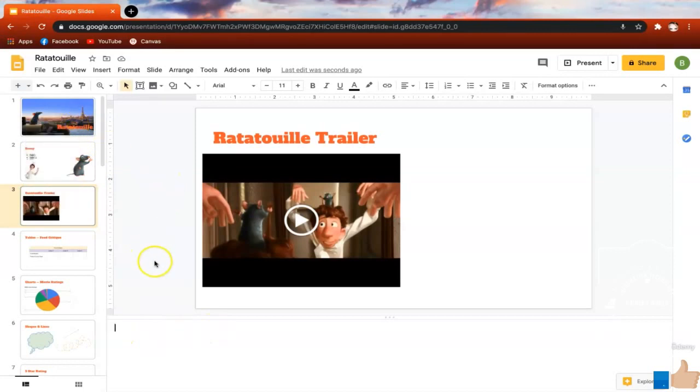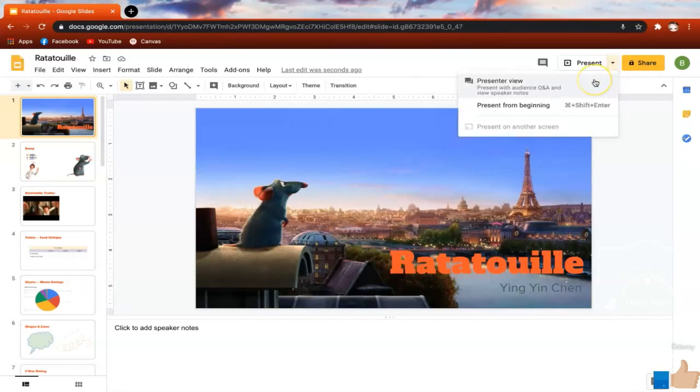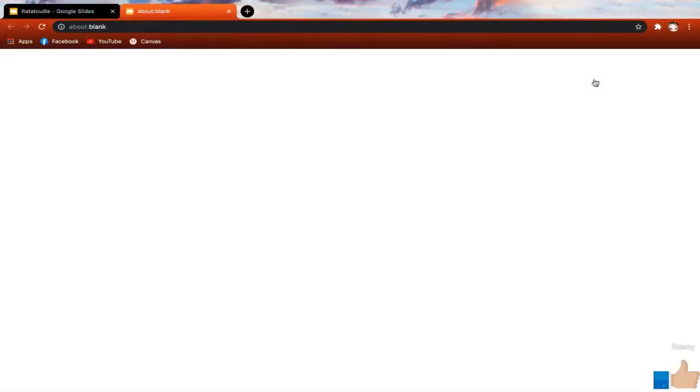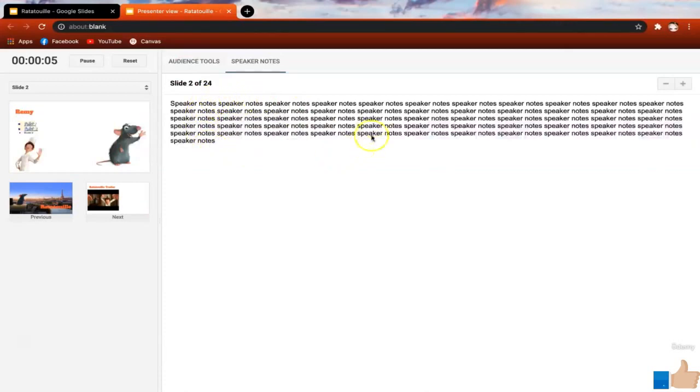Now that we know what speaker notes are, let's go ahead and learn how to present with them. To do this, you will go over to the arrow key right next to the present button. And this time you will click on Presenter View. This will open up a new window where you will see the speaker notes on the right and a preview of the slides that you are presenting on the left. There is also a stopwatch here, so you get to practice your presenting skills.